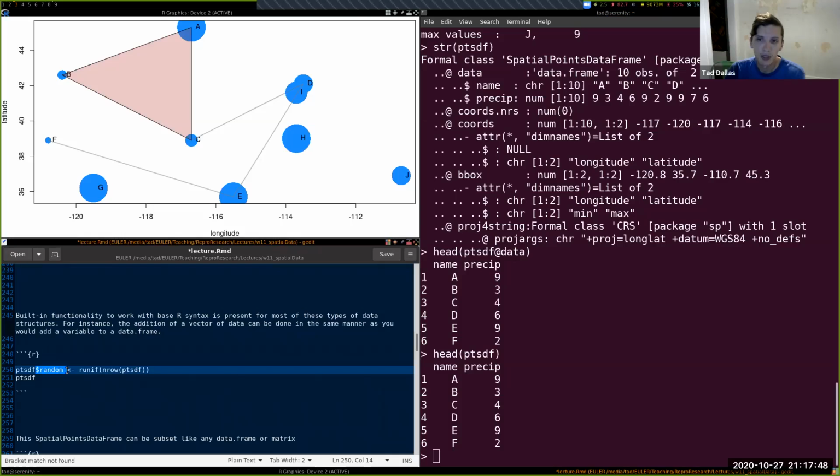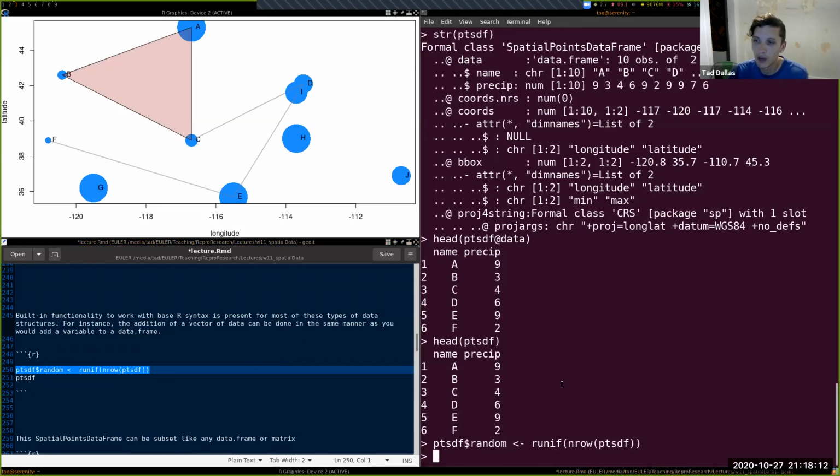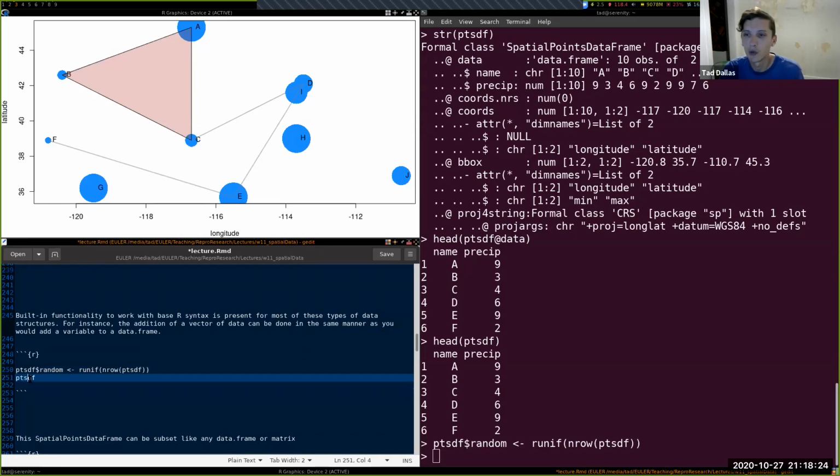So here I'm adding a column to the data called random, and I'm pulling it from a uniform distribution bounded between 0 and 1, and the number of random draws I'm taking is equal to the number of rows in the spatial points data frame. So this is not only a clear demonstration that I can add a column as we would to a data frame, but also that I can use low-level things like nrow on a representation of spatial data, and it still treats it like a data frame, which is really nice in terms of transitioning from working with non-spatial data to working with spatial data.